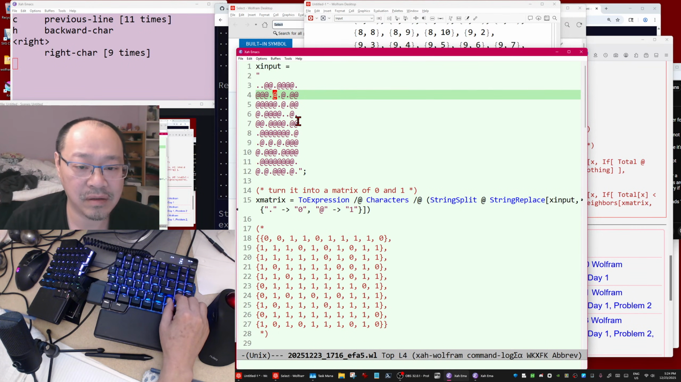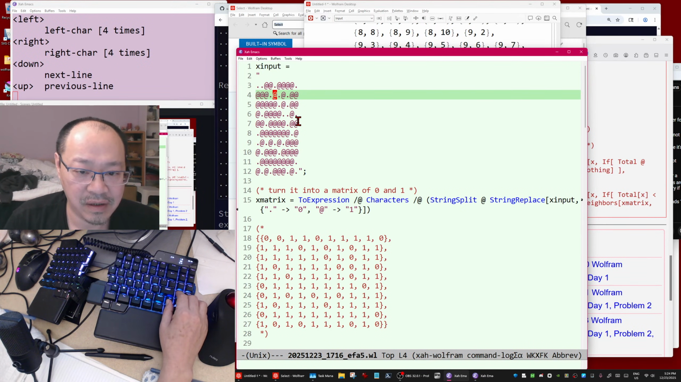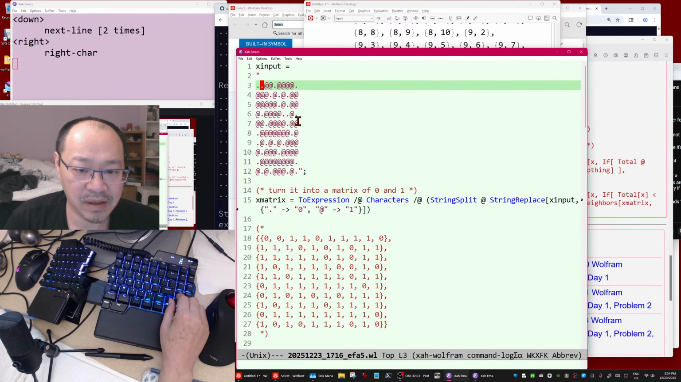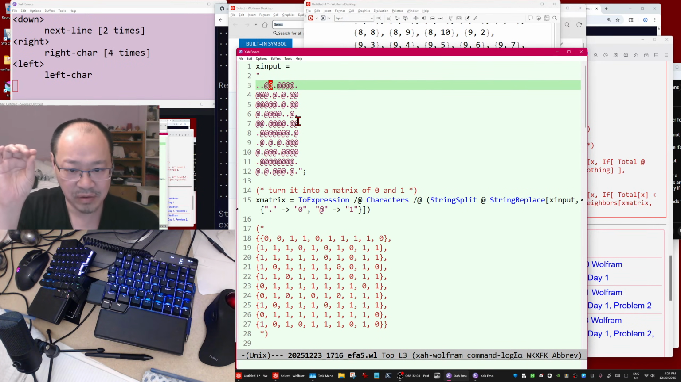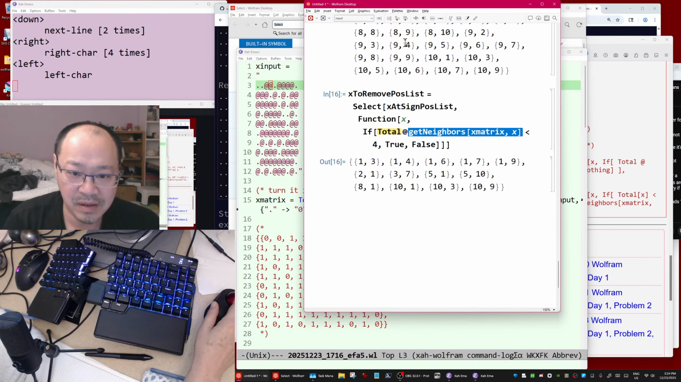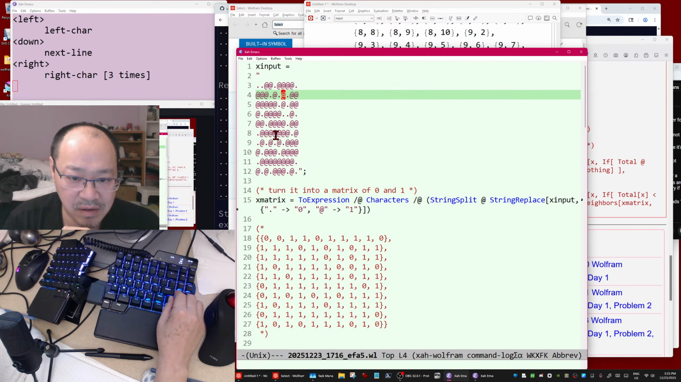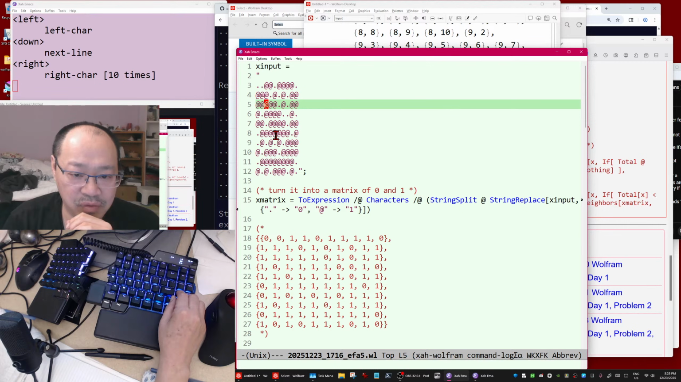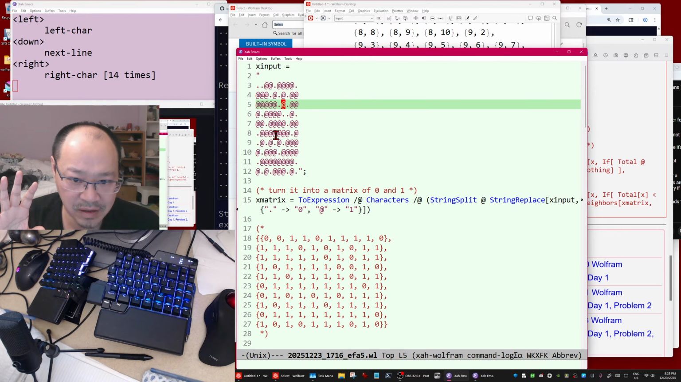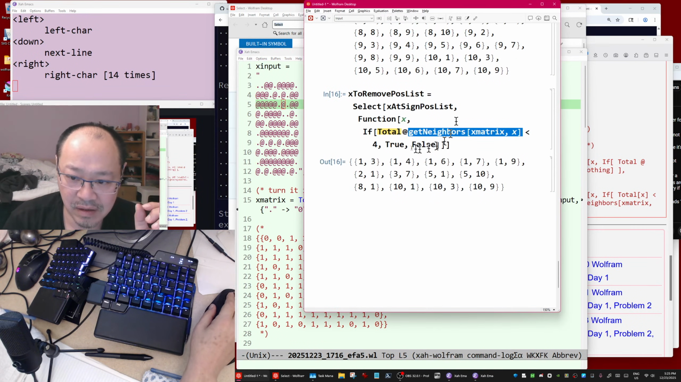Wait. 1 2 3 4 5. Not 2 5 because it has neighbors 1 2 3 4. Yeah. So the next one you want to remove is 3 7. So let's check. 3 1 2 3 4 5 6 7. So this one needs to be removed. That is correct. So our to remove position list seems to be correct.